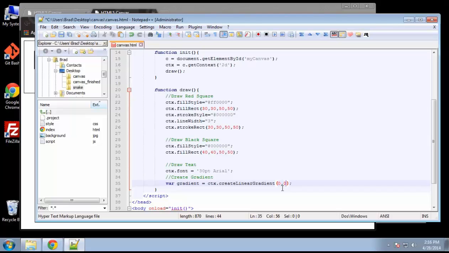That's also going to be 0. And the next one is the x-coordinate of the endpoint, which is going to be equal to the width of the canvas. So we can get that with c dot width, and that c is coming from up here, from the canvas element's width. And then the last parameter is the y-coordinate of the endpoint, and that's going to be 0 as well.